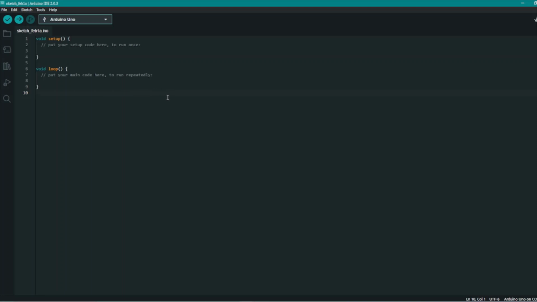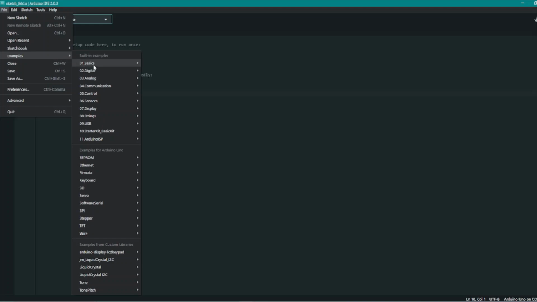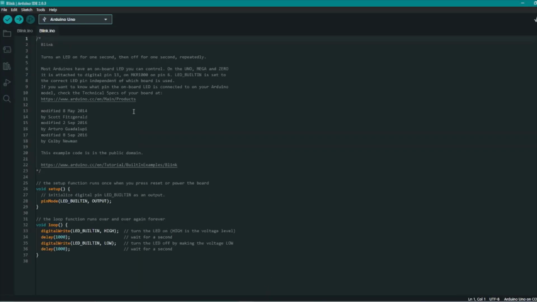Step 6. Test your connection. Now that you have selected your board and port, it's time to test your connection. To do this, simply click on the File menu, then select Examples, and choose 01 Basics, Blink. This will load a simple example program that will make the built-in LED on your board blink on and off.